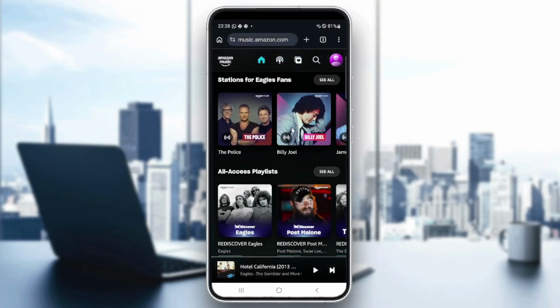So for you guys who actually own the app, who own Prime, go through your playlists to see all the playlists you have created or followed. Choose the playlist you want to download, tap on it to open it. Look near the top of the playlist screen.